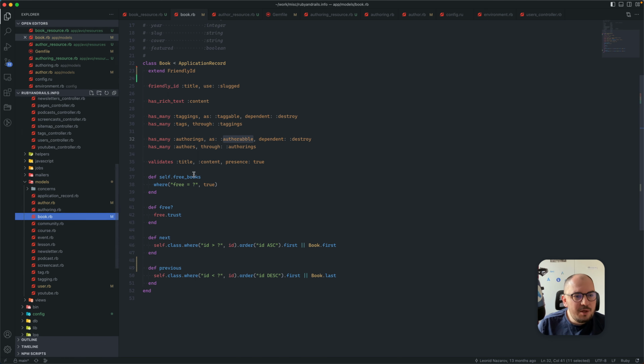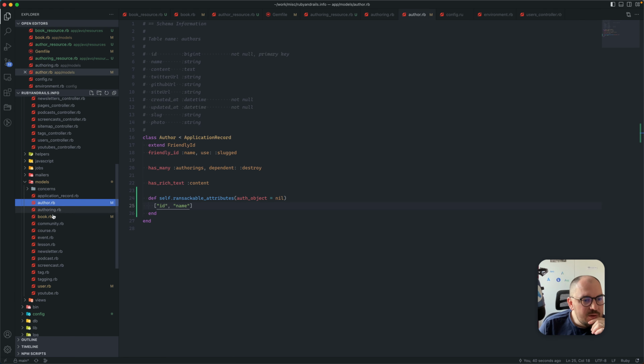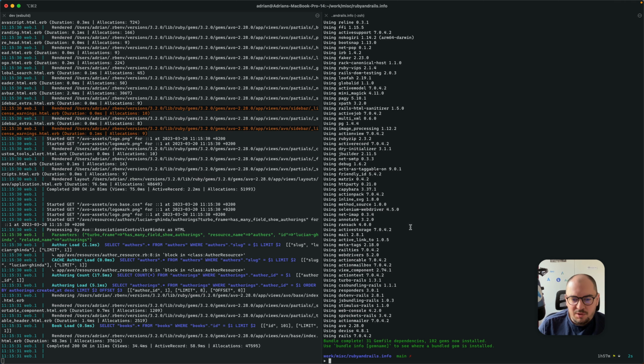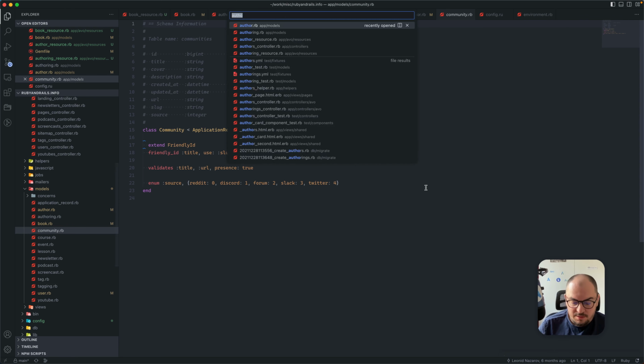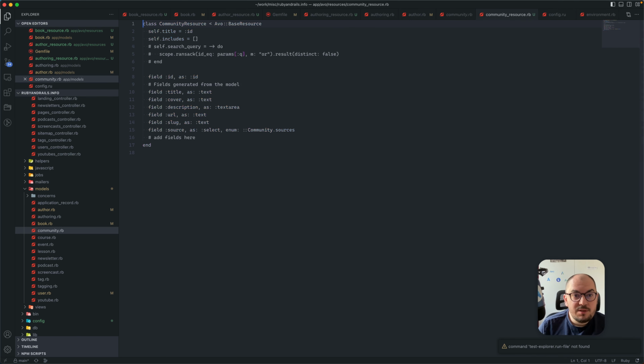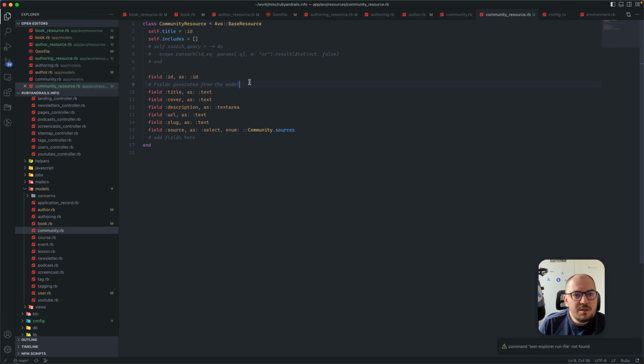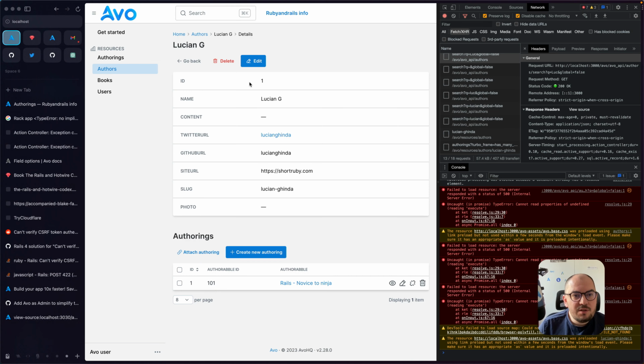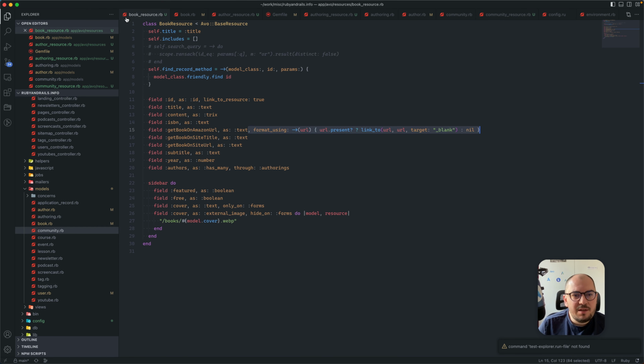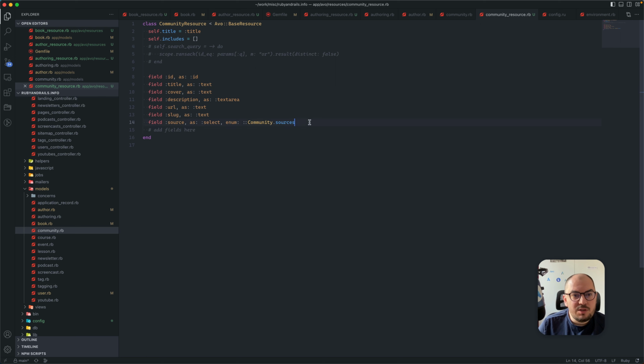So what other models do we have here? So we have the book model, the author, and this community. Let's try and add community. So Rails generate avo resource community. Okay. So community resource. Perfect. Let's have this model next to it. Cool. So again, let's do this. So this is title, and then title cover. I think we're gonna follow the same path as this one. So let's just copy this, community resource, and just say this.